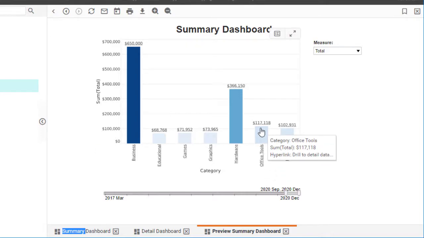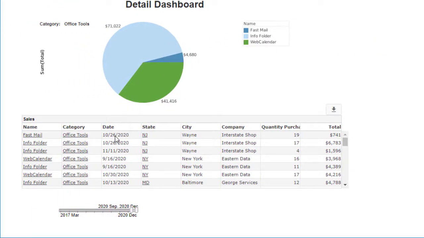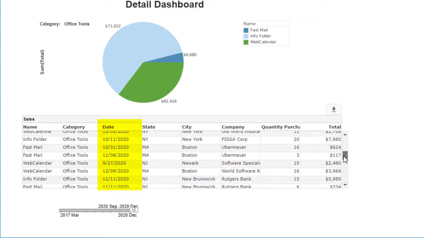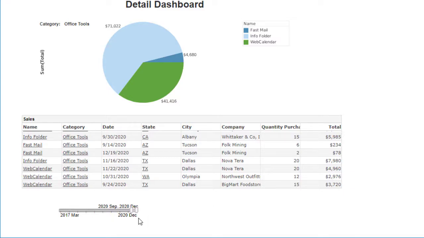We'll click the Office Tools category and verify by looking at the table that the dates for the detail data that we're seeing are only dates from September to December of 2020. We can also verify this by looking at the range slider in the detail dashboard, which shows the same range of dates that we selected in the summary dashboard.